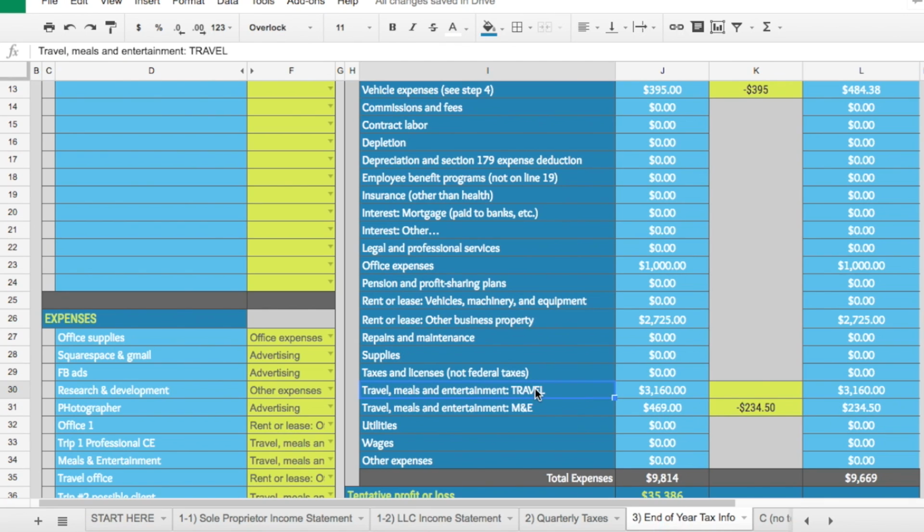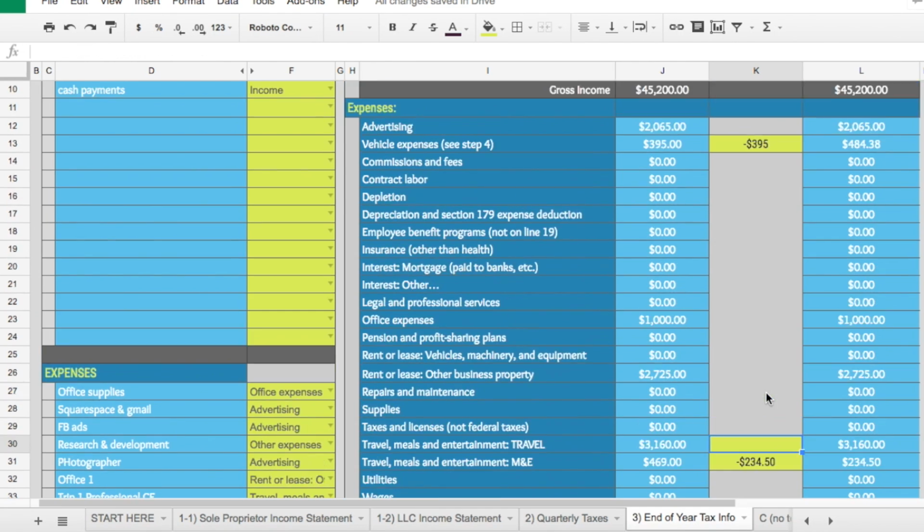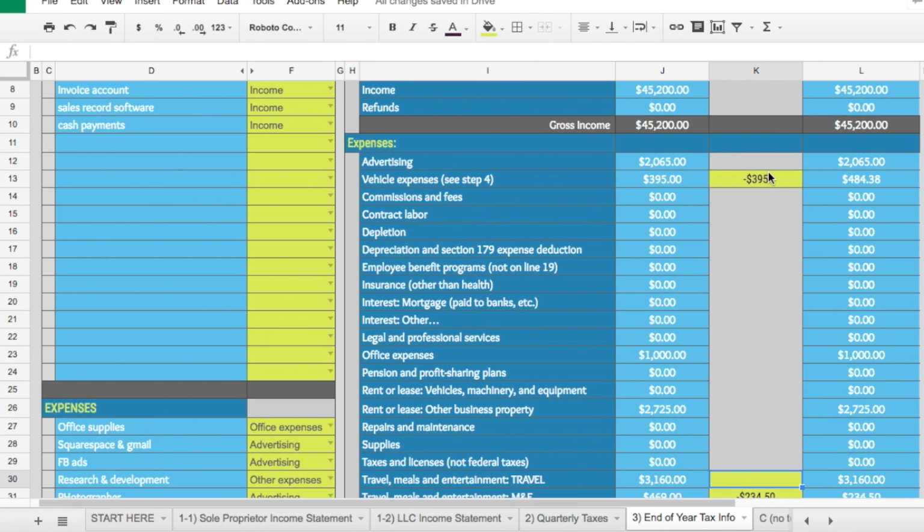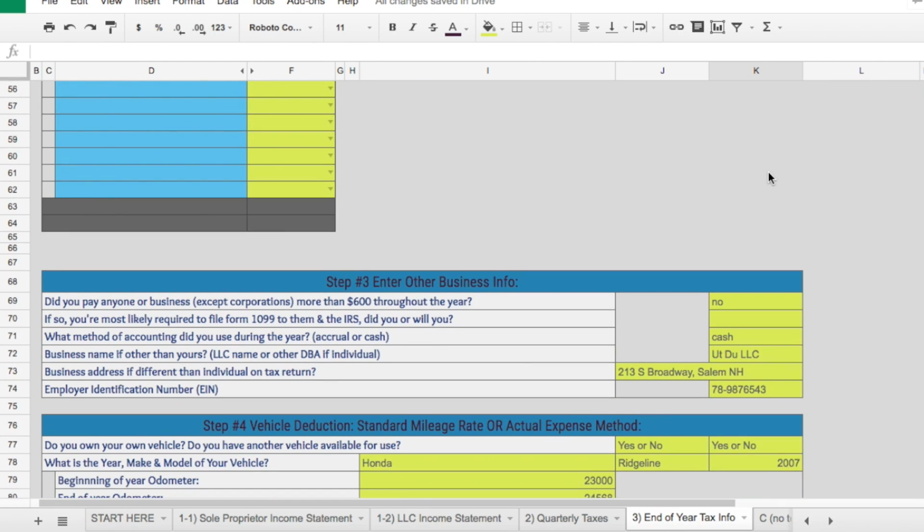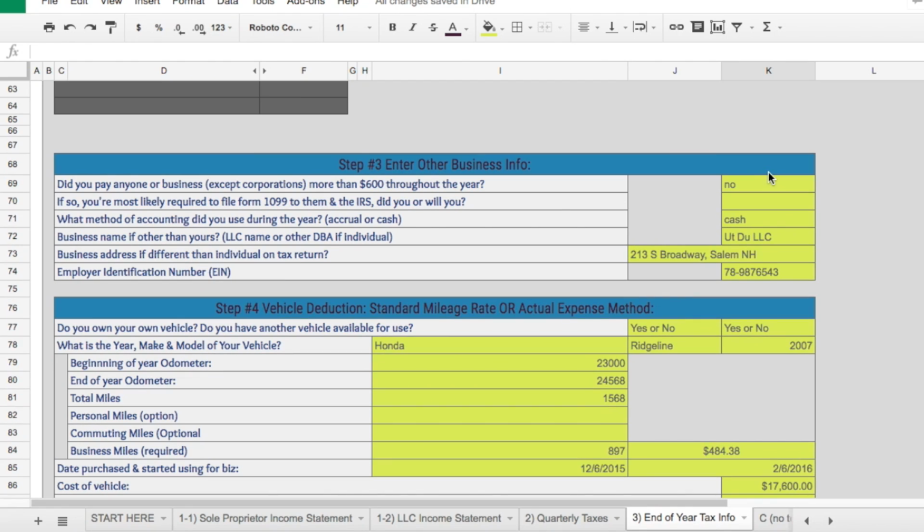When you take travel, often we'll add on a personal part of the trip. And so there are rules. You could just minus out any portion of the trip that was personal here. The vehicle expense, we will go through down here, and the home office. Now, we'll first go through other business information that you need.